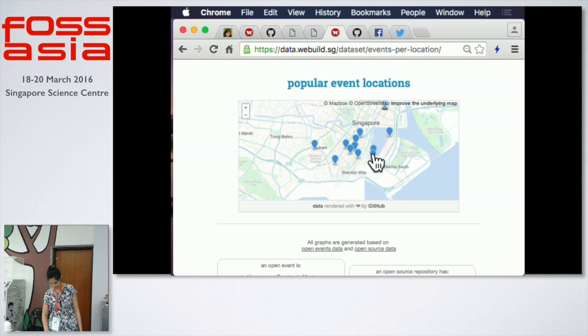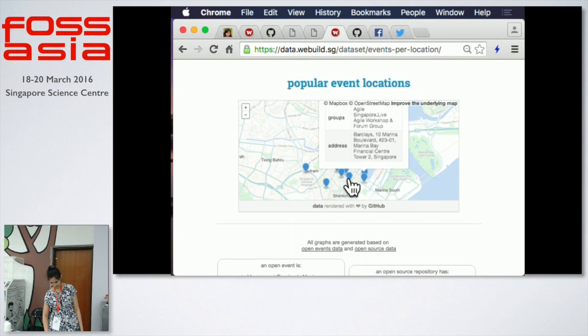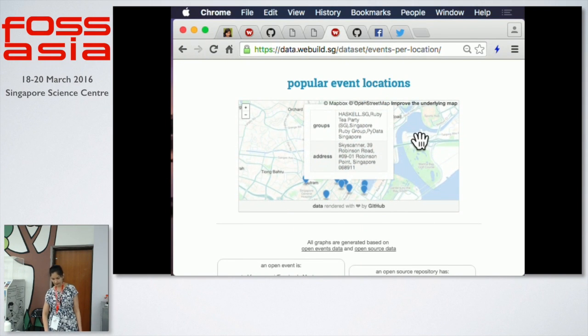So let's click one of them. I don't know what it is. Okay, this is Barclays. Let me click another one. This is Skyscanner. So let's say you want to hold your event at Skyscanner, but you don't have any contact. But here you will see Haskell SG, Ruby Tea Party, PyData have held their events there. So go to meetup.com or facebook.com, find their organizer or admin list and contact them. Hey, I saw that you held your event there. I also want to hold my new meetup group there.